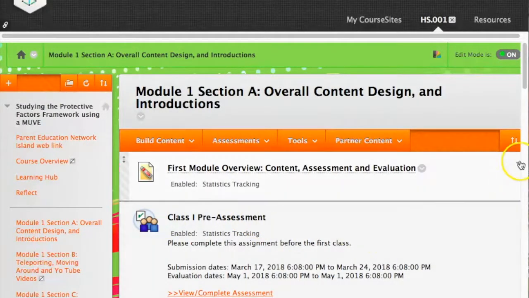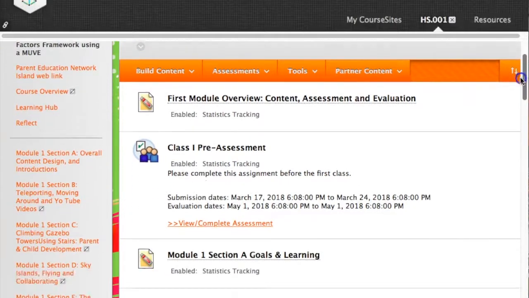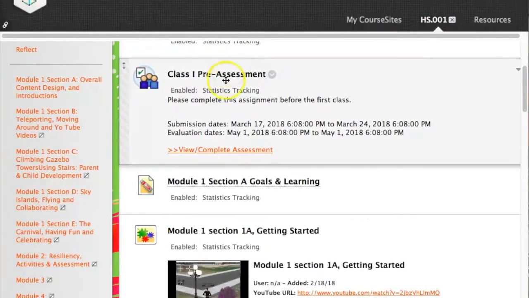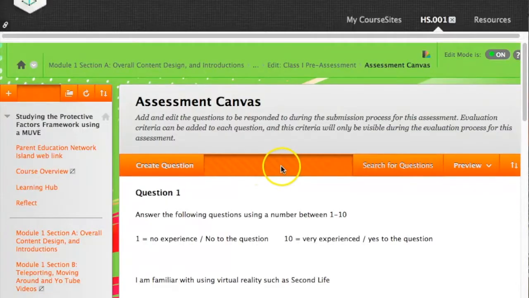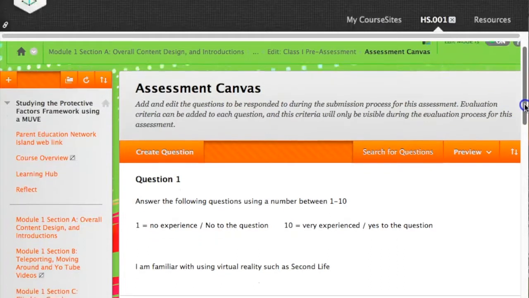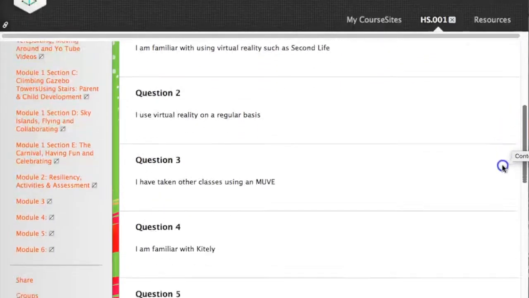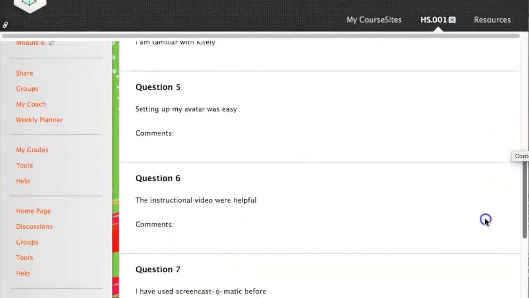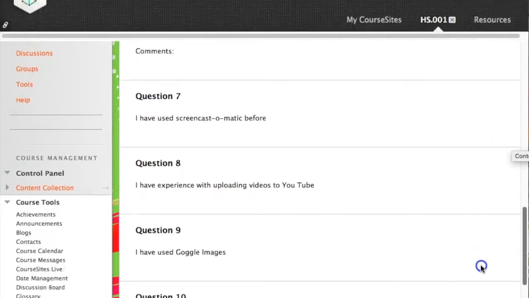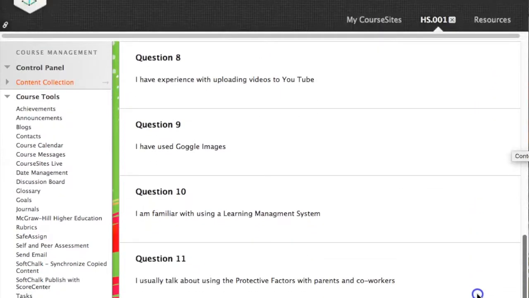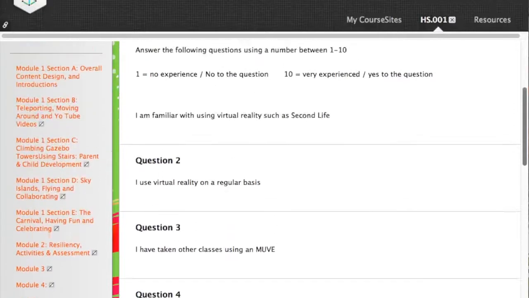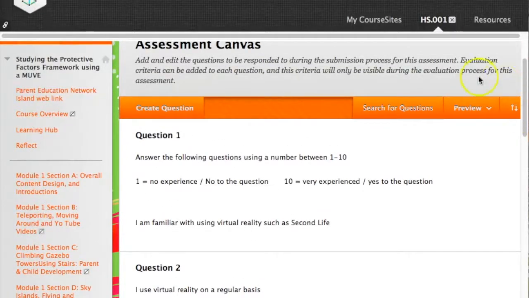The next section is a pre-class assessment. Everybody will be asked to complete this pre-class assessment before the class first happens. This assessment will be important to me as an instructor to understand formatively what kind of experiences somebody has with using a multi-user virtual environment and some of the technology that we will be using in this class.